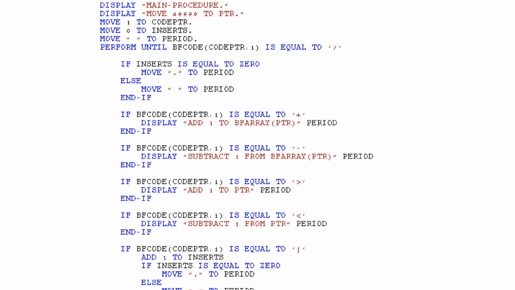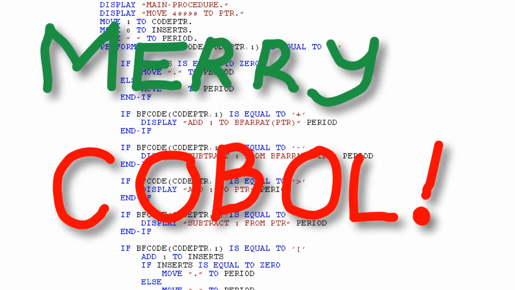Well, everyone, thanks for watching me write in boomer code. Okay, boomer! And have a merry COBOL. But seriously, if COBOL was a real person, it would be a boomer.